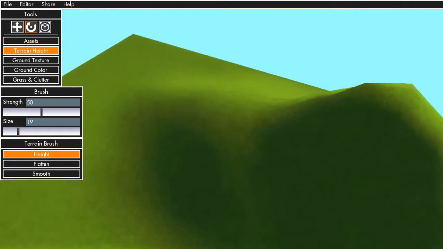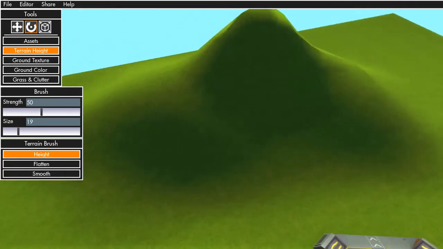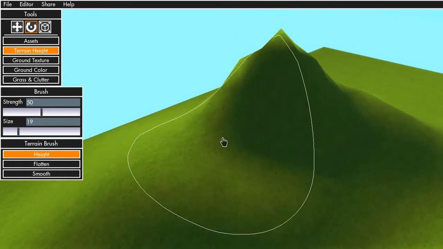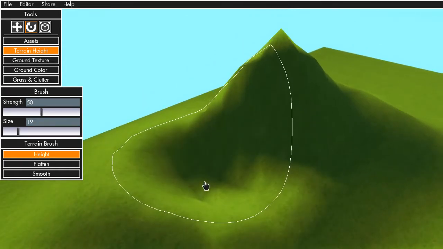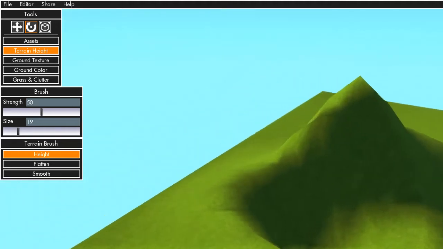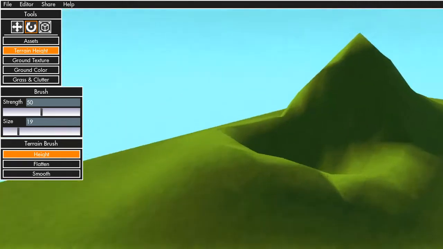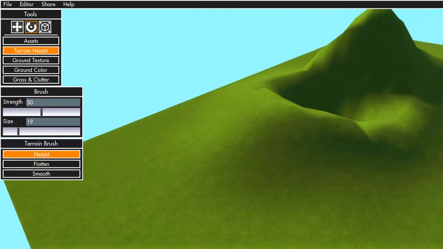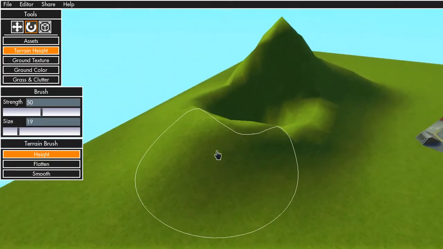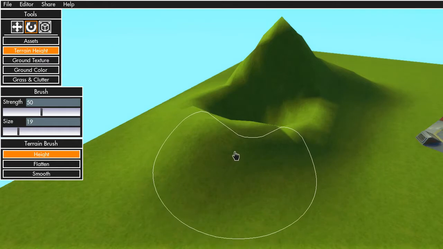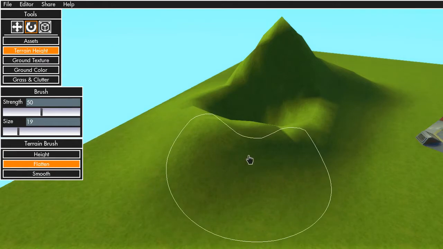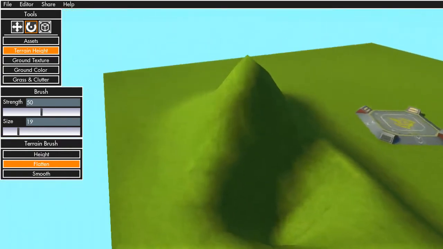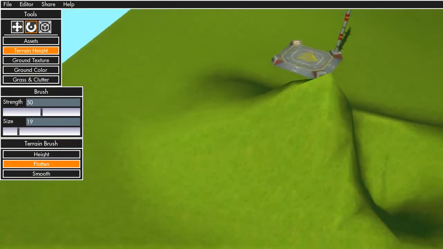Now, if you want to make it decrease in height, you hold control, and it will go down like that, so you can make small pits and stuff. If you want to do flatten, which basically makes everything in the circle's radius to the same level as where your mouse pointer is, so it makes it go like that. It zooms out. So that's basically what the flatten tool does.